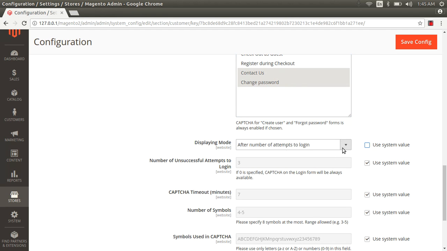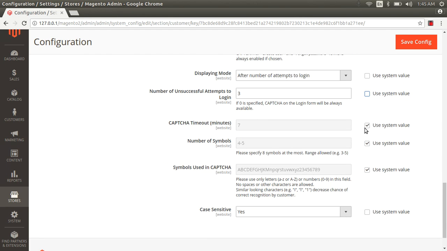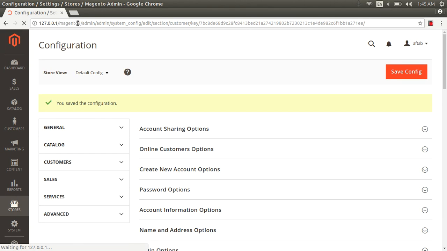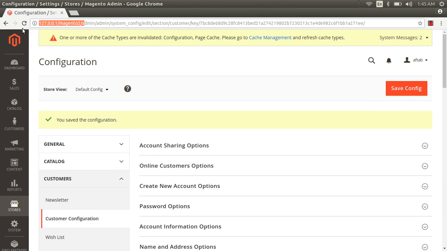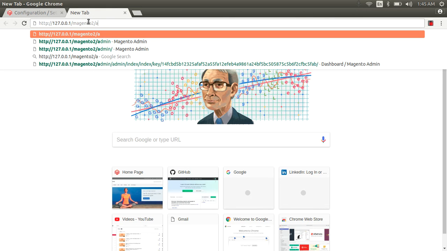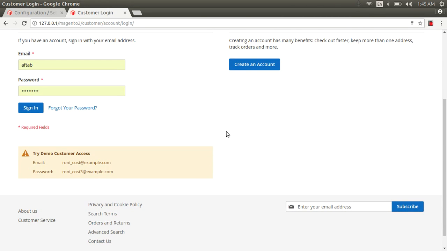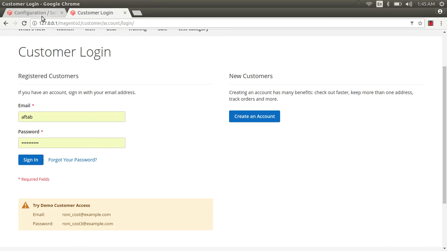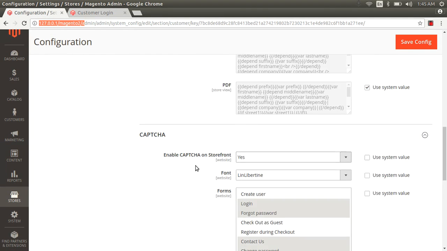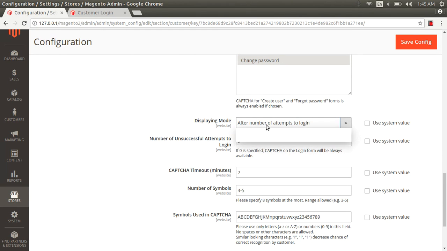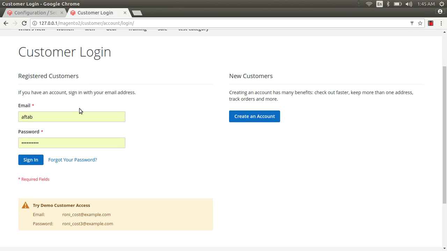Here allow login attempt is yes, third, this is all perfect, and case sensitive also yes. Save this and open the local home page, and click on sign in. Captcha is not shown always, only after attempting three times, so we make three attempts here.